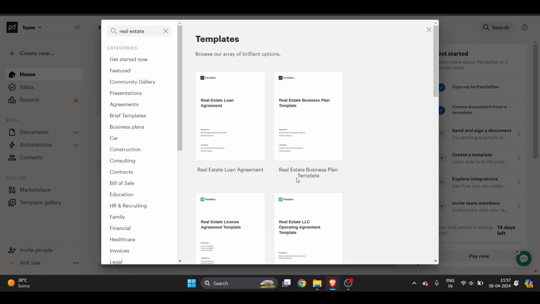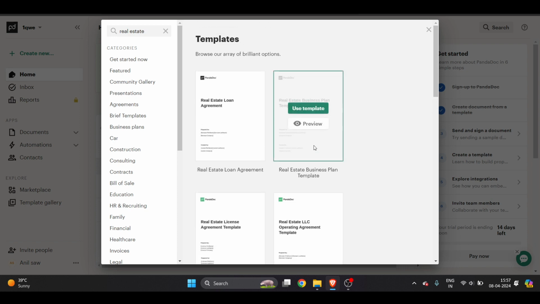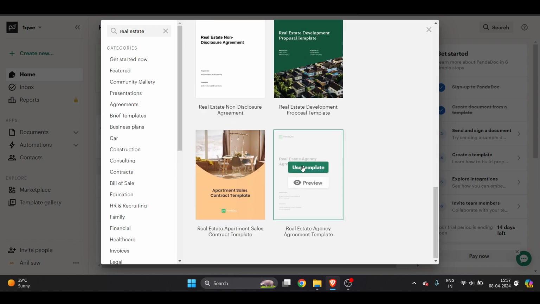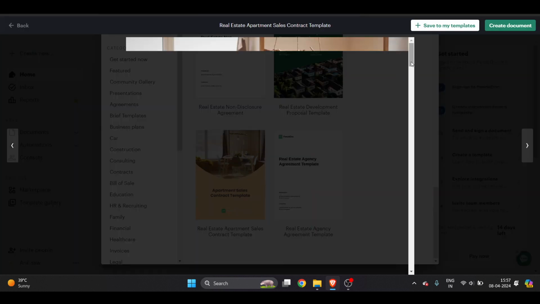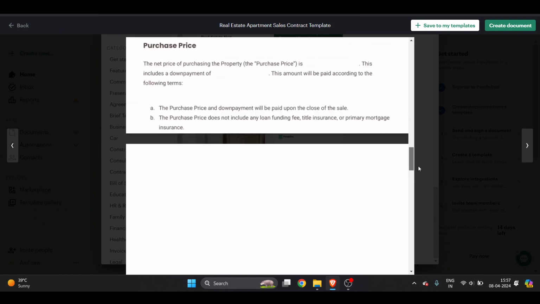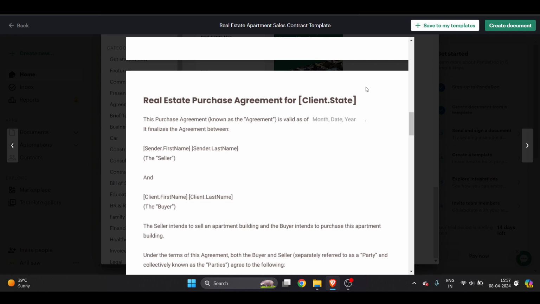You don't need to click and open each one because it takes a lot of time. You can just take a view from here, and if you like something, for example, this looks pretty nice and this one looks pretty good, I will click on preview just to check whether the template matches my requirements. Yeah, it's very simple and I think it's on point, right? Once I'm satisfied with my template, I can save it to my templates, or I can create a document from this template.